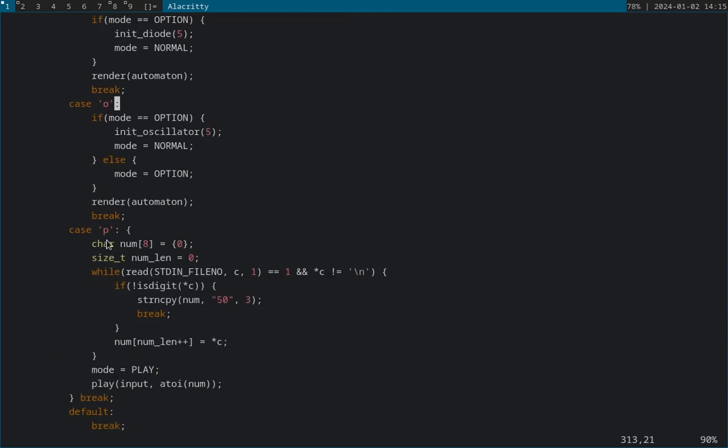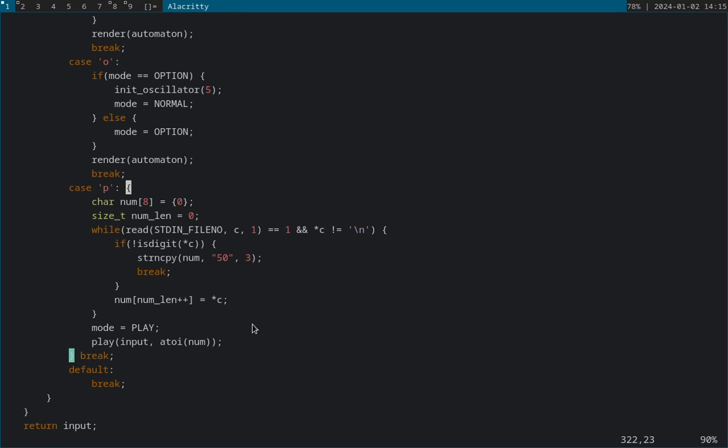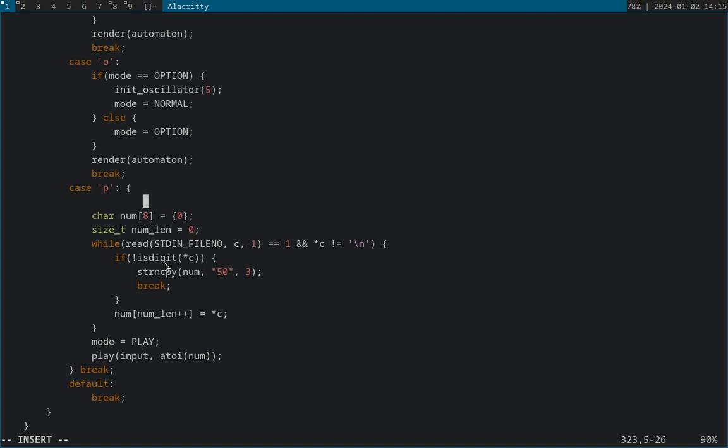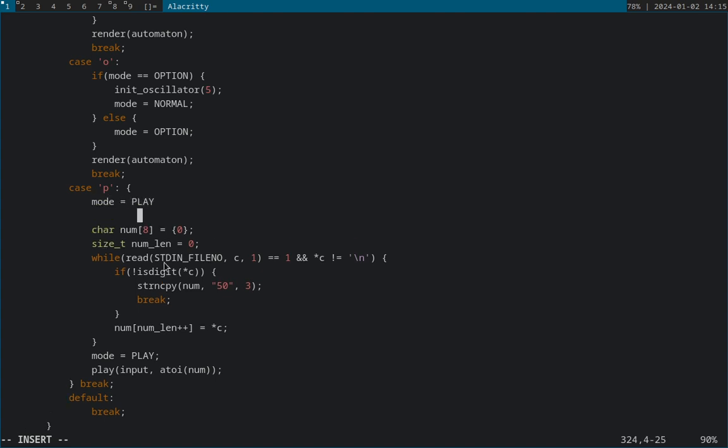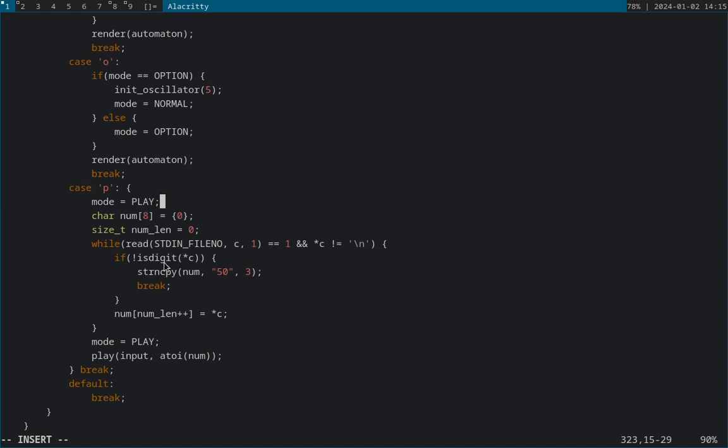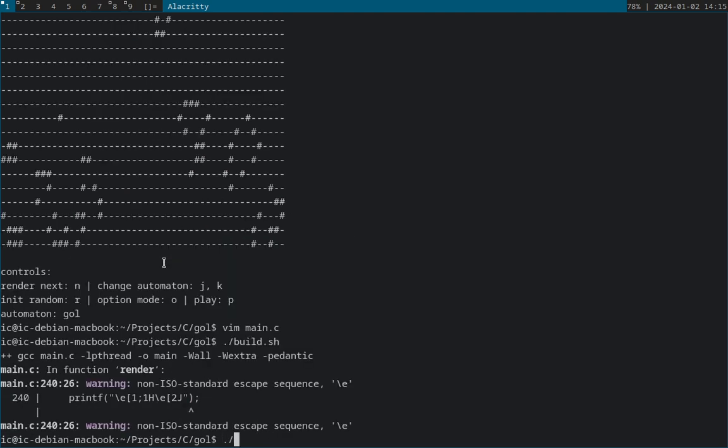So when you press that, set mode. Oops. Mode equals play. Actually, can I just print it out? Enter the time to play in hundreds of ms. Alright, something like that. Okay. I think that would be better then.